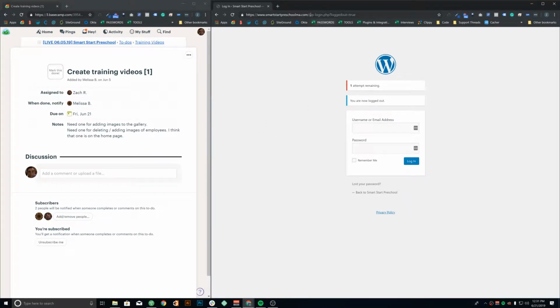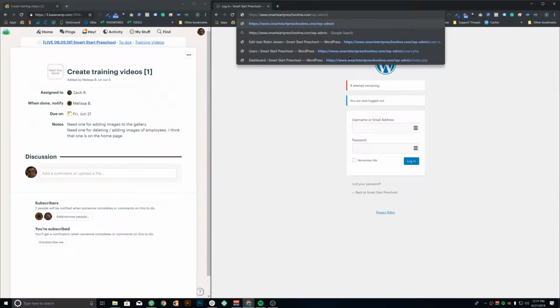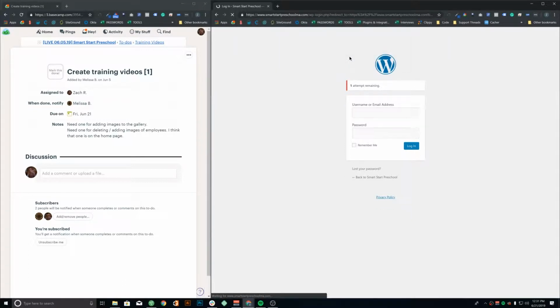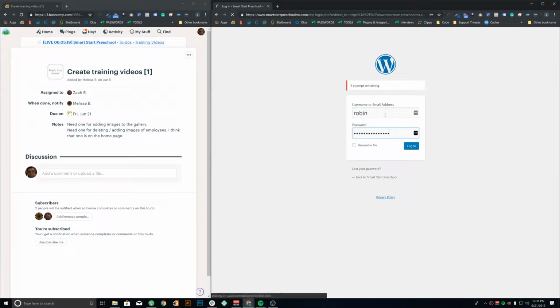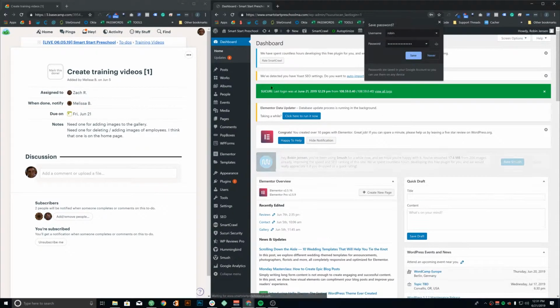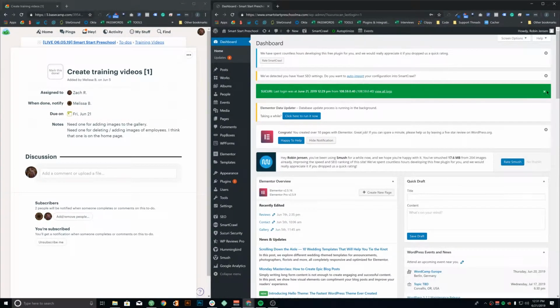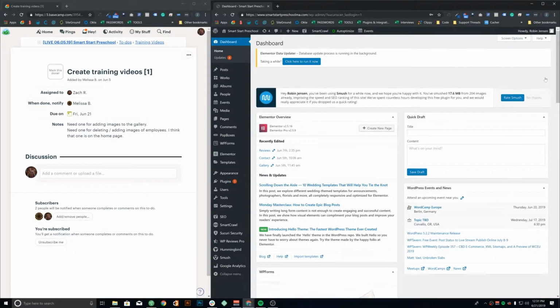So the first thing you want to do is go to smartstartpreschoolma.com/wp-admin, or you can go to wp-login.php. Either one will work. I usually just go to wp-admin. And then type in your username and password, which will be provided to you. And once you're logged in, we can get started.